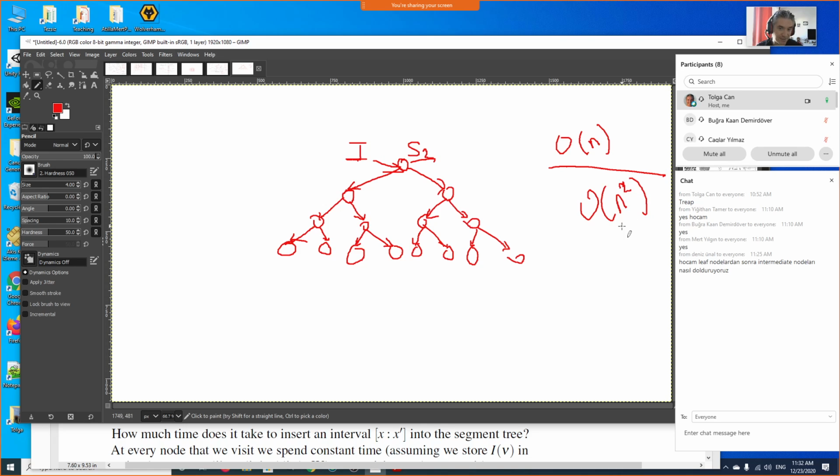So clearly that's not the case. Now, can this happen? Can we have a case where we intersect with both the left and right child at every level like this? Imagine a segment S2. Is it possible that, considering this level, such a configuration is possible?